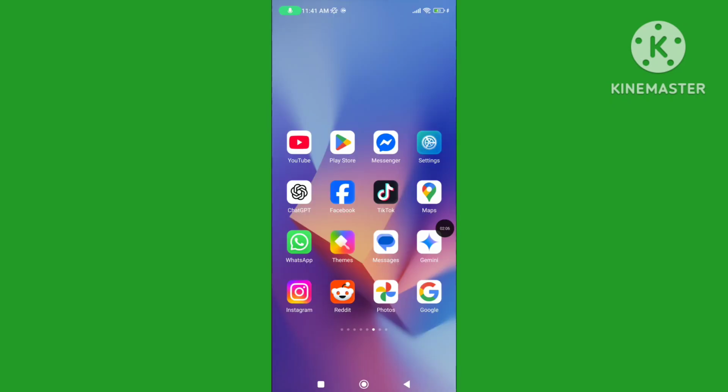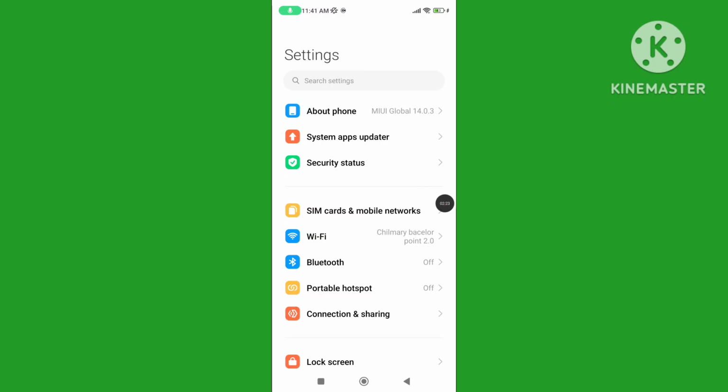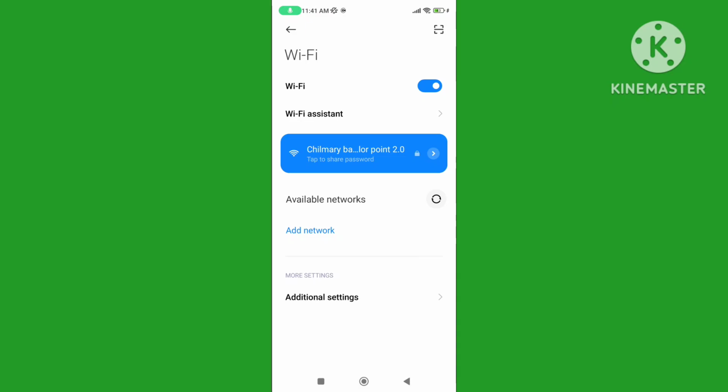Step 3. Restart your phone. Step 5. Again, open phone settings. Check your internet or Wi-Fi connection.